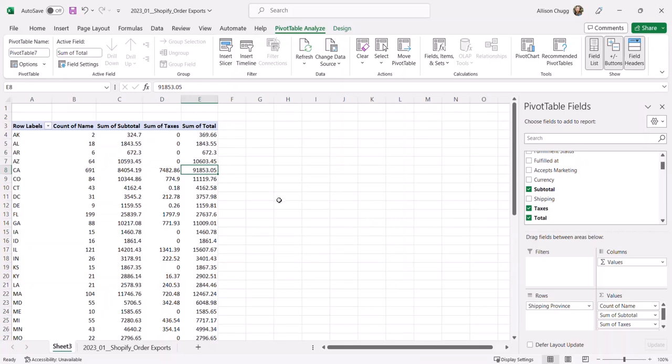This is an easy way to see how states are trending, what your total taxes were collected, as well as if you've reached nexus in different states.